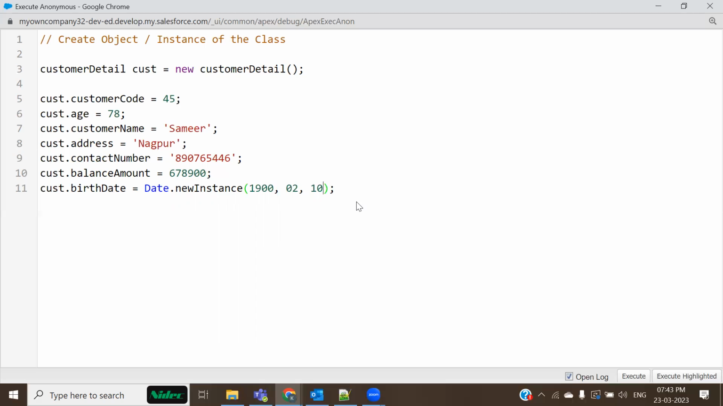All right, so this is the date. That's not my birth date, obviously. Don't think this is my birth date. Usually people ask me, this is not my birth date.